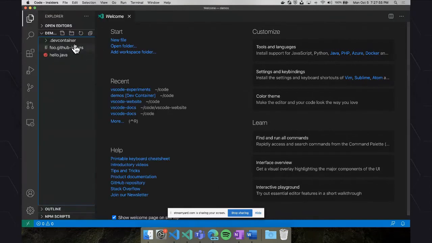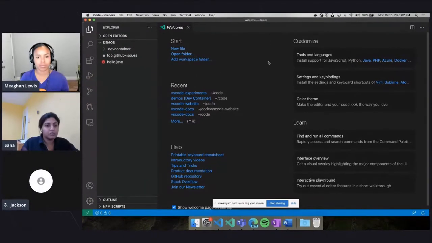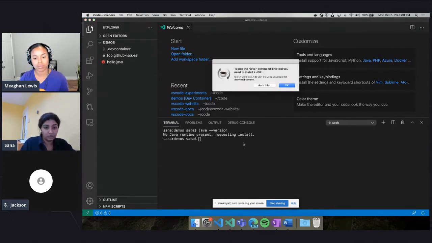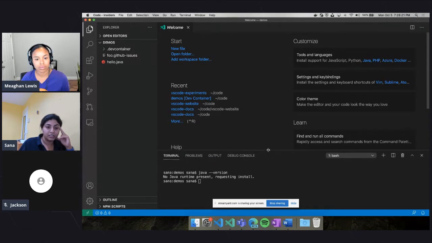So you see that I have this folder open, and I want to learn Java, right? I can see if I have Java on my computer, and I don't think I do. It's going to ask me to install the JDK, and I don't know if I want to do that because I just want to try learning Java. So instead, I can open up VS Code inside of a dev container.